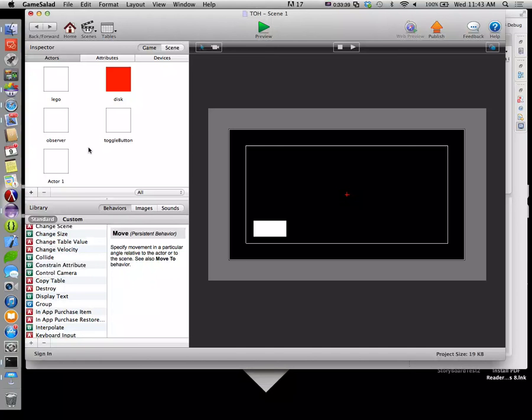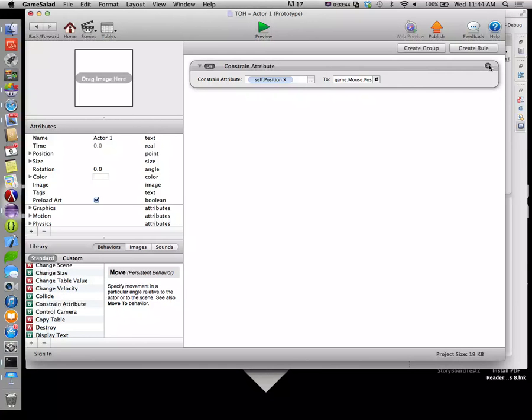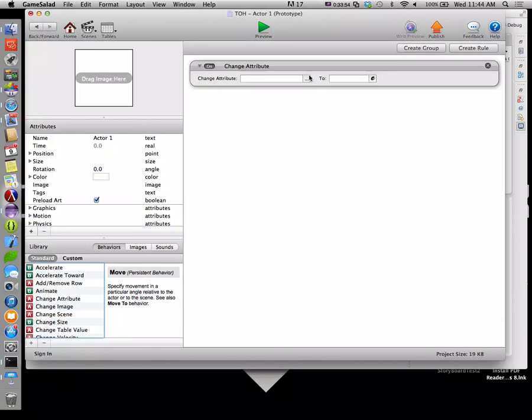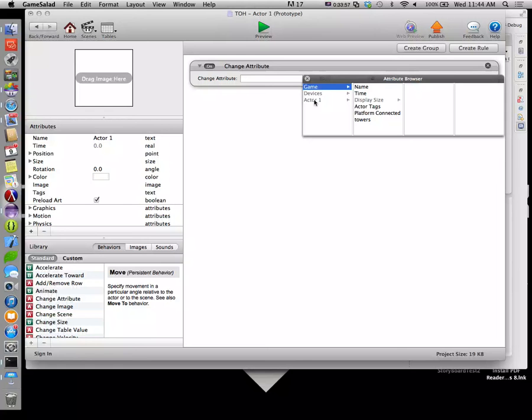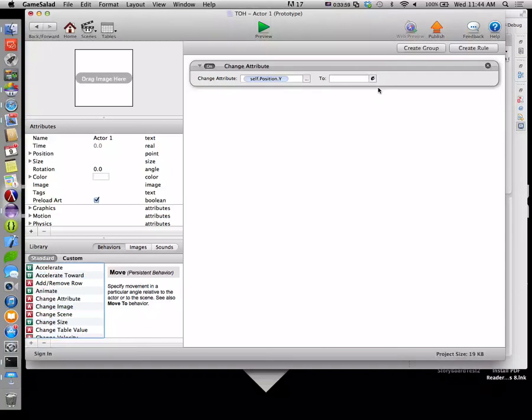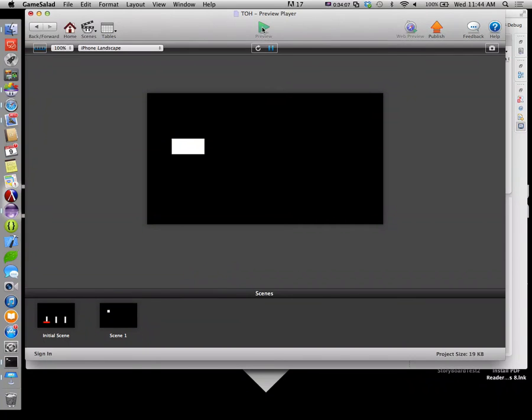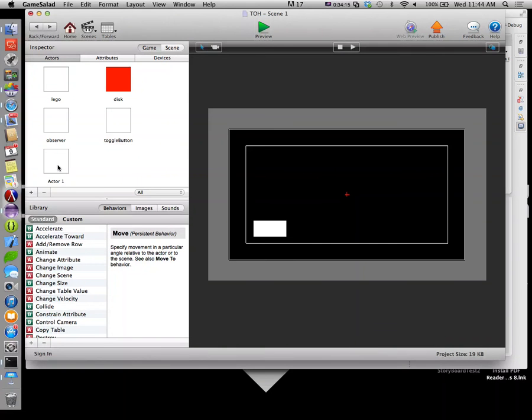Okay, well, I can say change attribute, actor's position on Y to 190. And then when we start the game, he'll just immediately move. Not what we're looking for. We need him to move as a result of something. Okay, fine. We'll do this as a result of something.